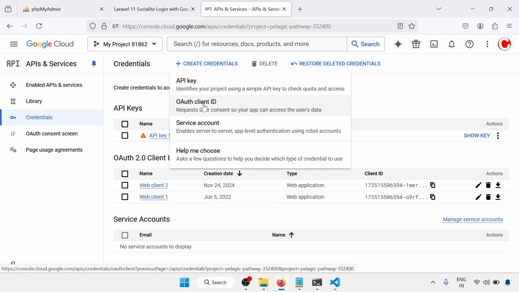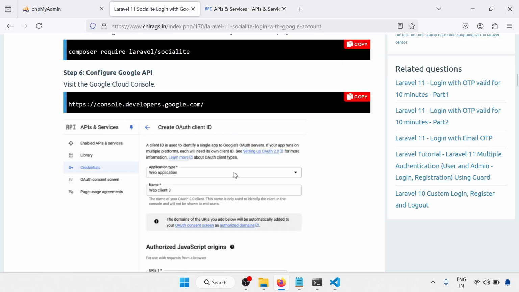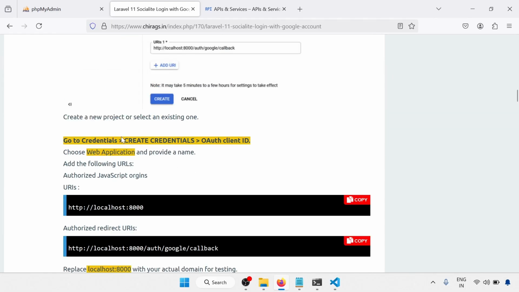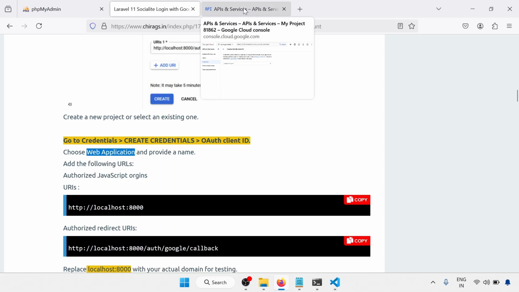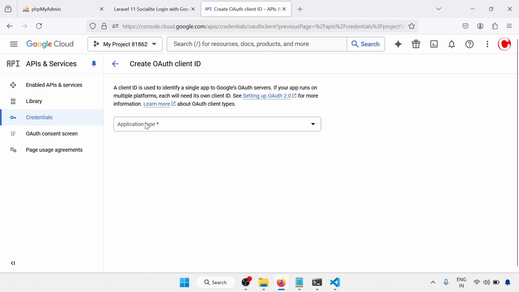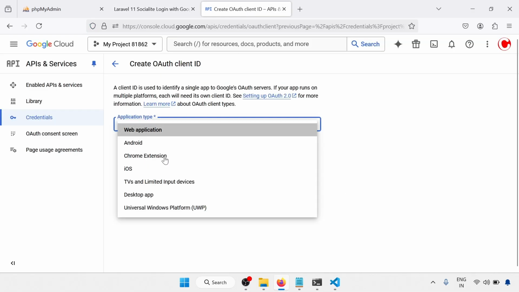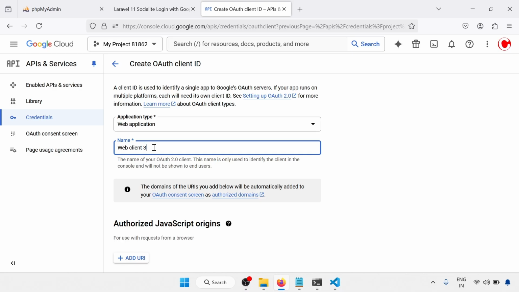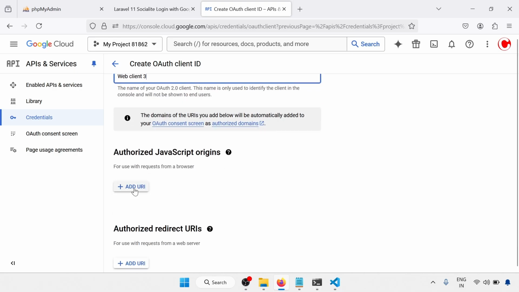Go to OAuth client ID. So click on OAuth client ID. Here I have written credential, OAuth client ID. Then choose web application. Provide a name. Application type: web application. So give the name web client. I'm just leaving the default.